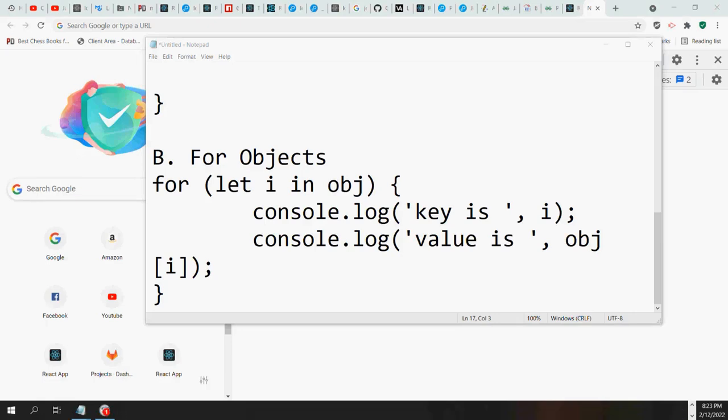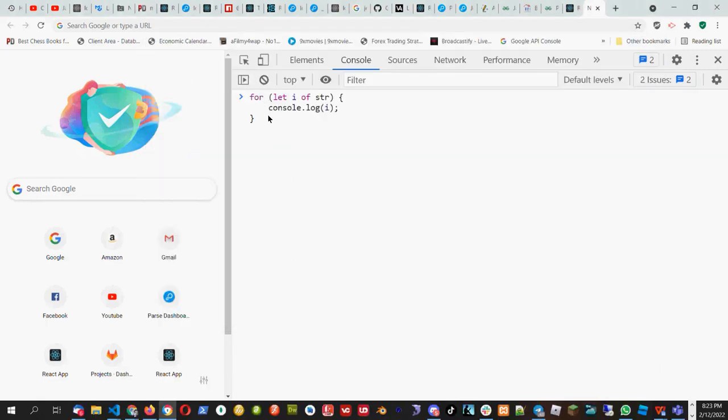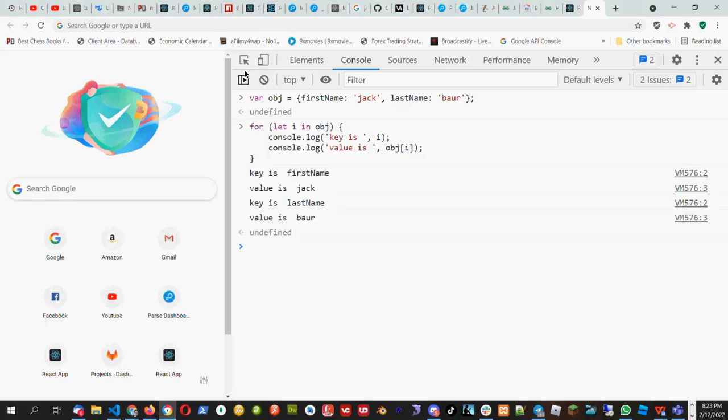Okay, so let's take this example in the real world if you want to see it. For example, if I have an object equal to first name Jack, last name Bauer. So this is an object, so you have to use this one. I use key is first name in the first case, value is Jack, and in the second one key is last name and value is Bauer. So whenever you want to loop an object, use this one. Is that clear?